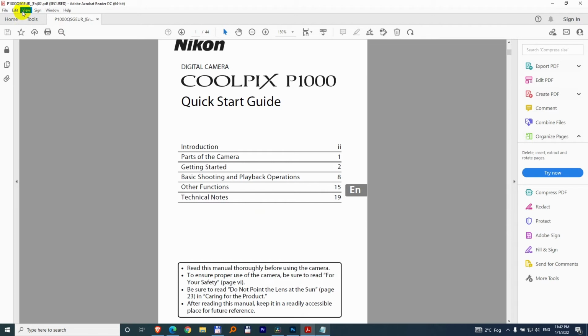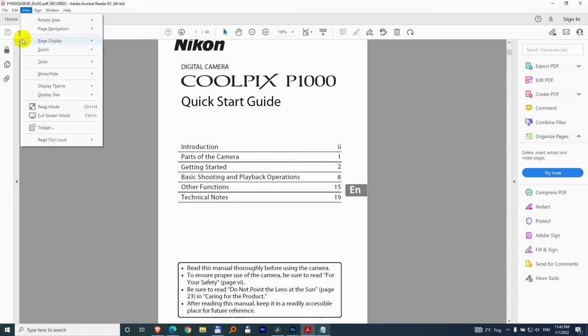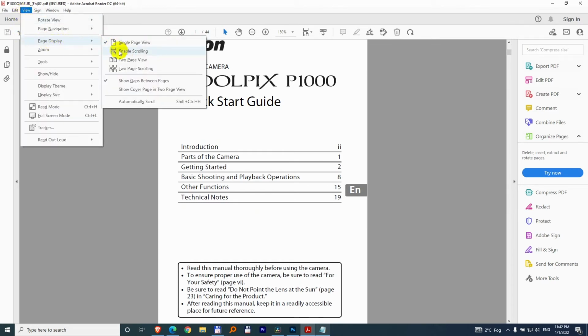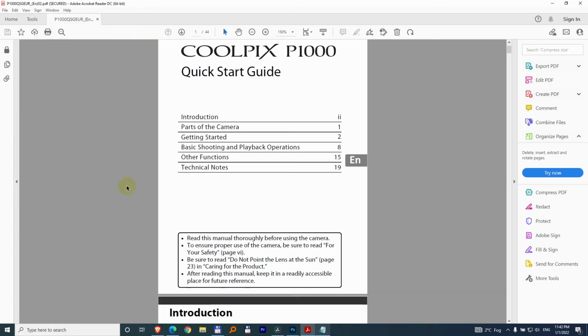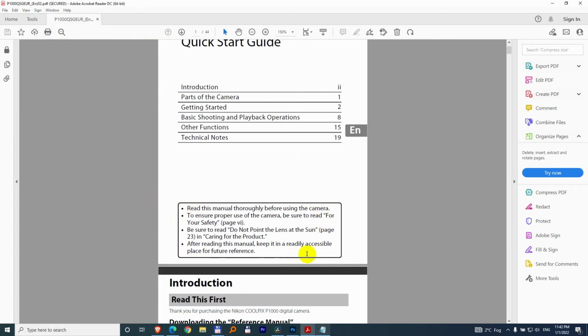Come here to the menu, more exactly to View, Page, Display, and enable scrolling, because currently it's showing just one single page at a time. So enable scrolling. Now if you scroll, notice that rectangle is still there.